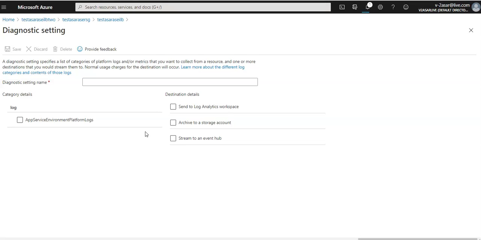Some of these situations would be ASE subnet is almost out of space, ASE is approaching total instance limit, ASE suspended, ASE upgrade has started, etc. And this is where we will enable the logging.